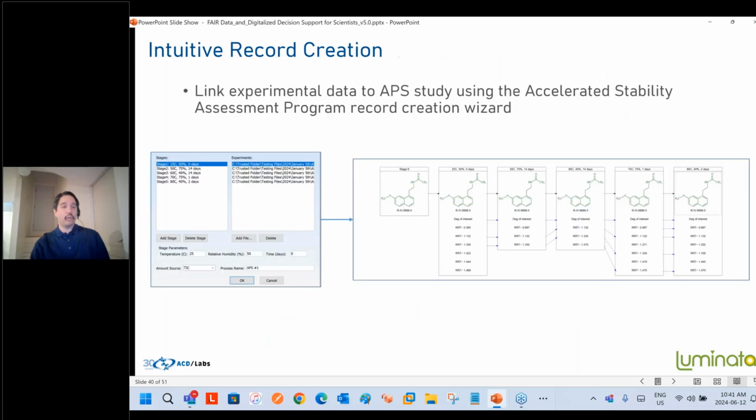And how we play a role is the capability, again, of taking in that metadata. So in this case, the ability on the left-hand side to take in the metadata of the temperature, relative humidity, the time of interest, and associating the analytical data. And this is all automated. And in this case too, you're just going to note on the right-hand side, once you've added all this, it's now creating this stability map.